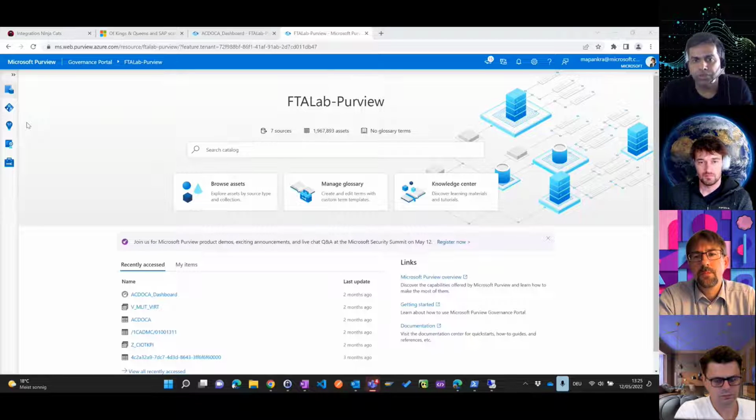For a data consumer, do I know how to look for the data I'm looking for? How can I ask for access for a particular piece of data? All this comes somehow merged into this particular location called the Azure Purview portal that you're seeing now.